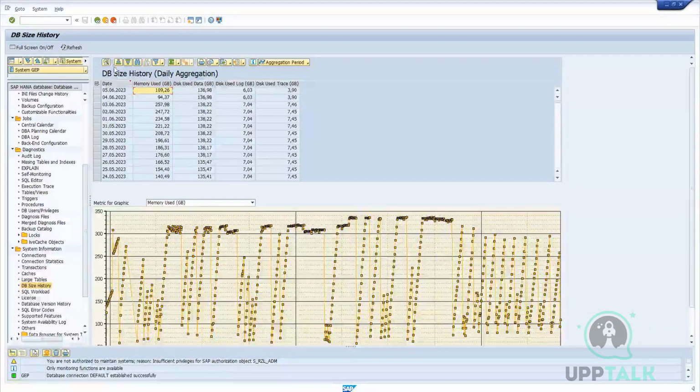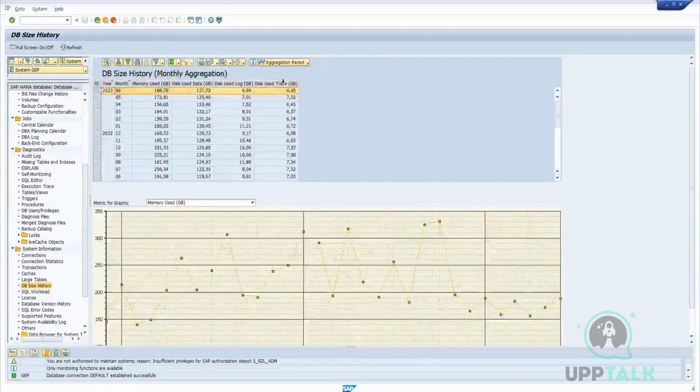Go upside, there is an aggregated period. The last one, this one. Aggregated period, yes, click here. You can see month wise. This is day wise it is showing. Now in the monthly view, for the June month, memory used is 188 GB. Disk use is 137 GB.